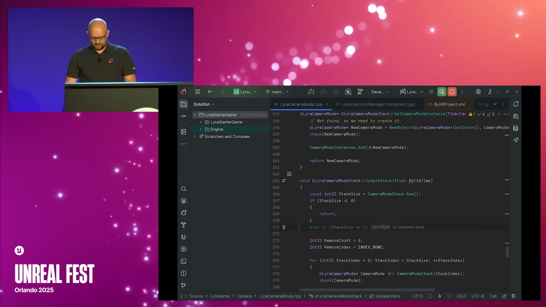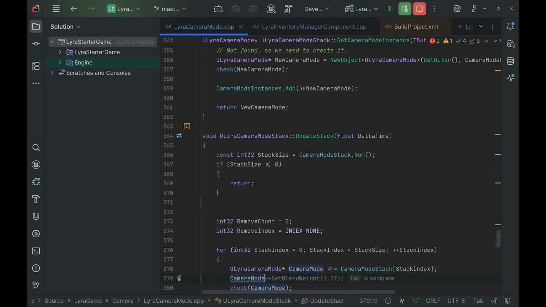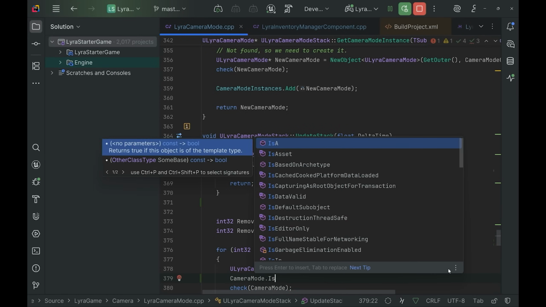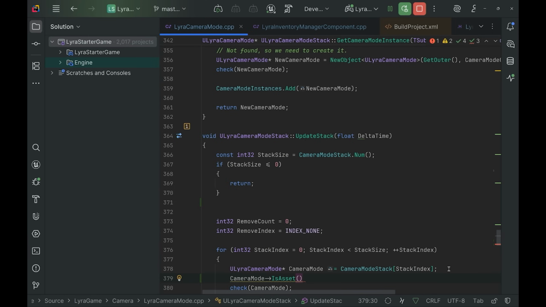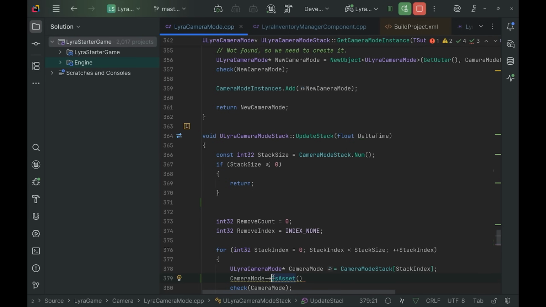For instance, I want to write something with camera mode. And as you can see, Rider suggests some automatic completion, but I will code myself and make a mistake by putting the dot. Rider automatically switches from the dot to the correct accessor, the arrow. And this also works vice versa: if I put the arrow in the wrong way, it will be changed to the dot.